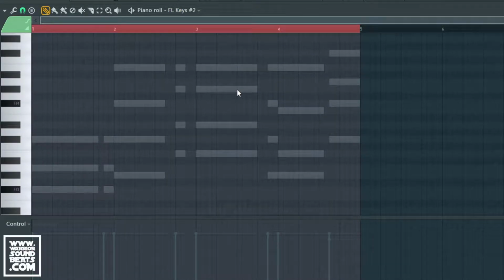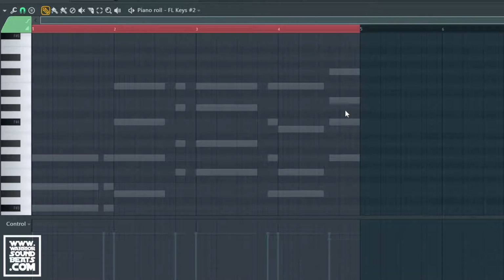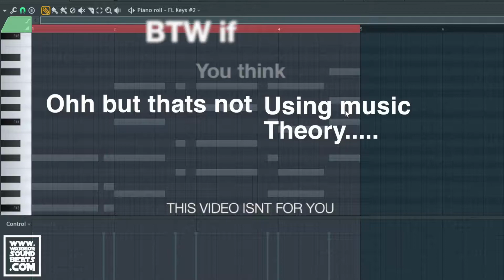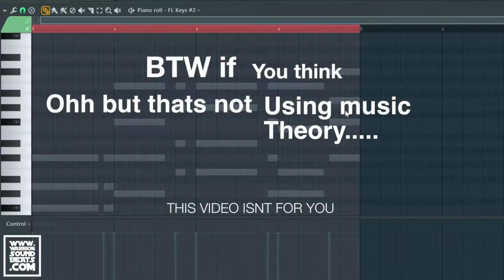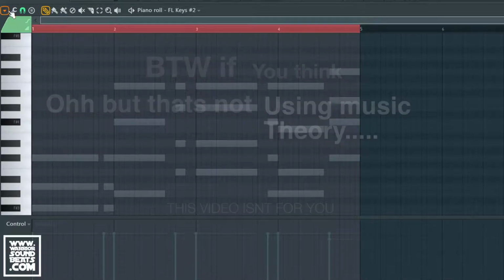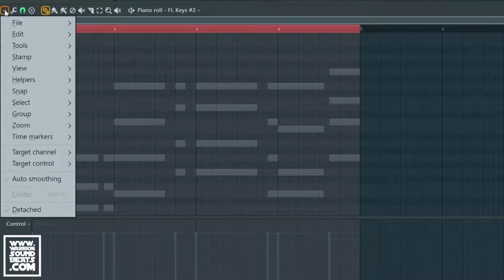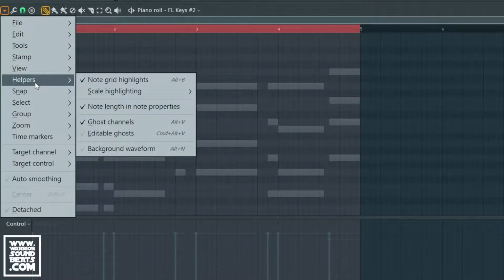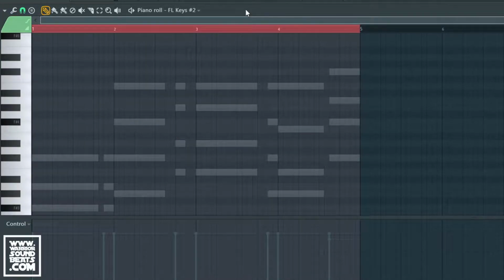We'll use the ghost notes in the piano roll here just to go around and see what's relevant to each chord and part and try and find a melody in there, and then we might switch the FL Keys out into something else. If you can't see the ghost notes, you need to click up here on the little arrow. It's going to go orange when you're over it. Down to helpers and ghost channels. You can also do Alt and V to turn that on and off.